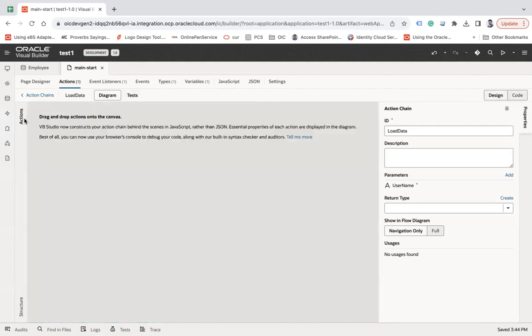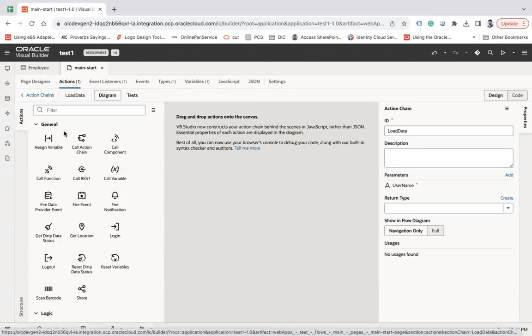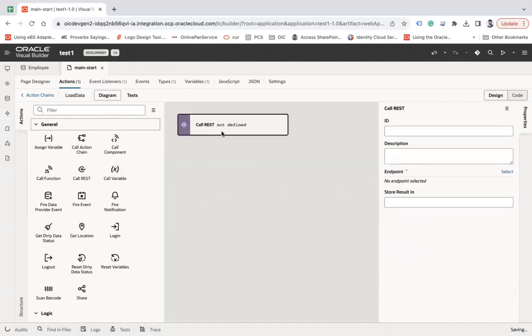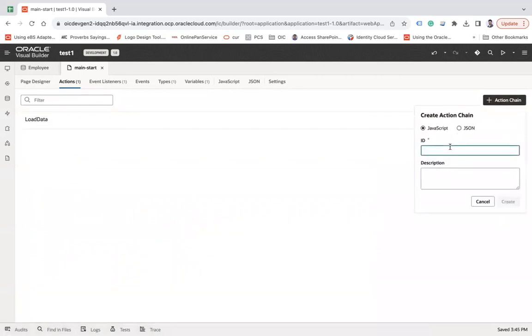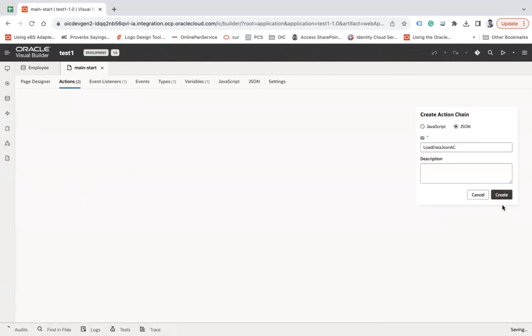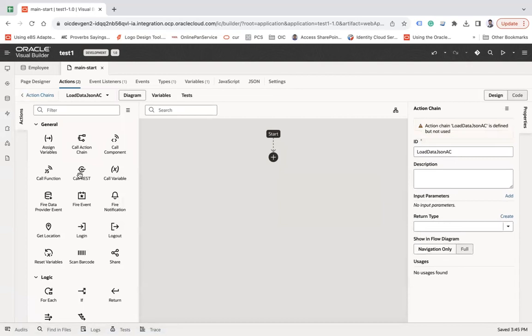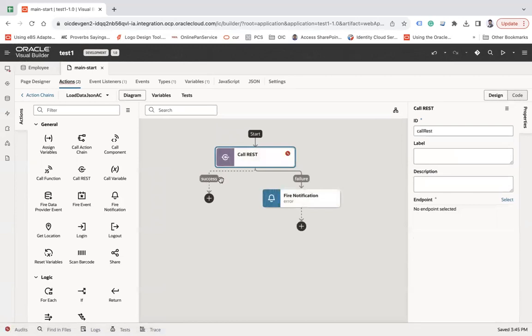Let's go back to the design. Let's try to do something. First of all, let me show you how we call a REST. So you have to use a call REST. When you drag and drop here, earlier, let me create one more action chain here, load data JSON AC, a JSON action chain with this. And if you notice here, when you drop the call REST, and here we don't have a structure pane, it will have by default two paths. One is success and second is failure.